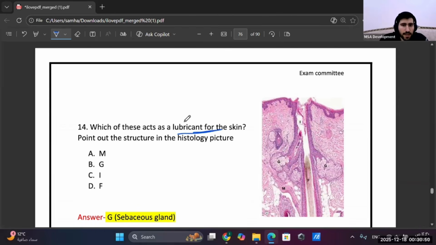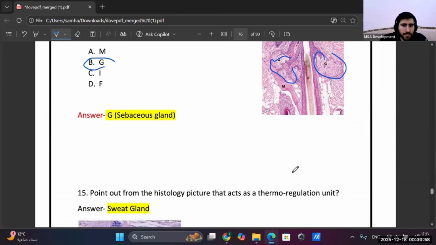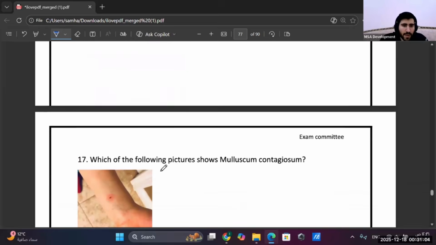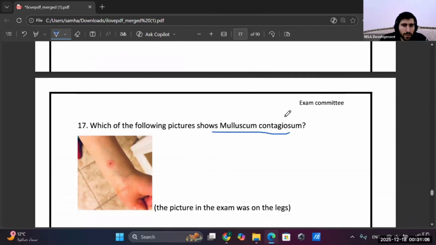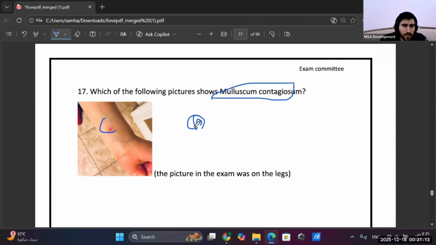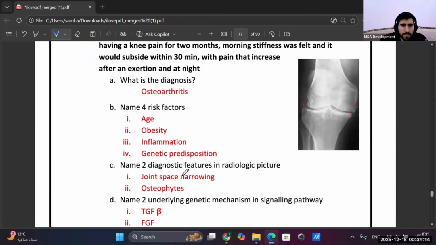Which of the following acts as lubricant? So which of the following secretes oil? It's sebaceous gland, so it's G. The sebaceous gland. Act as thermoregulator, sweat gland, and this is the picture of it. Picture of molluscum contagiosum. I think you should choose the dome-shaped. If it's not there, choose this one. Dome-shaped is usually the one in the exam.